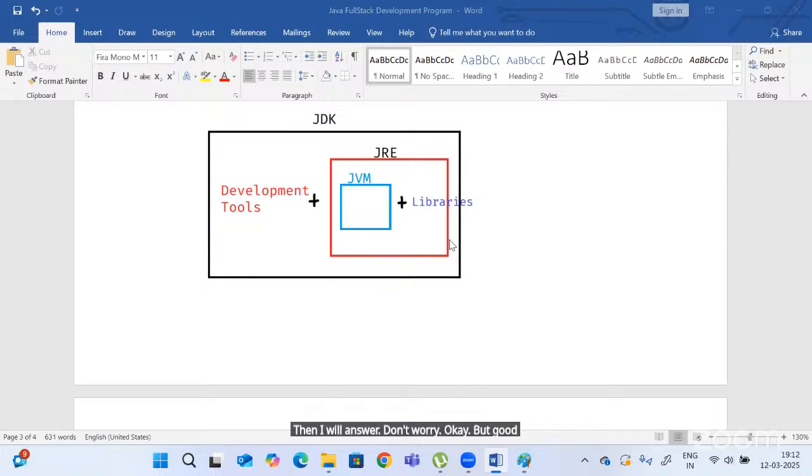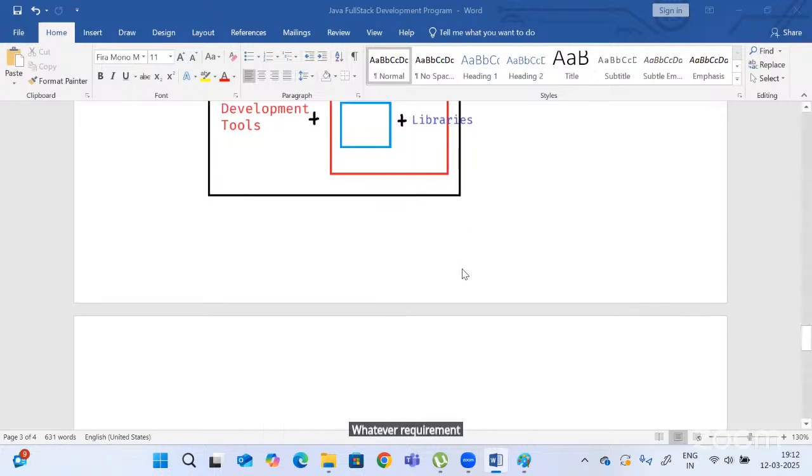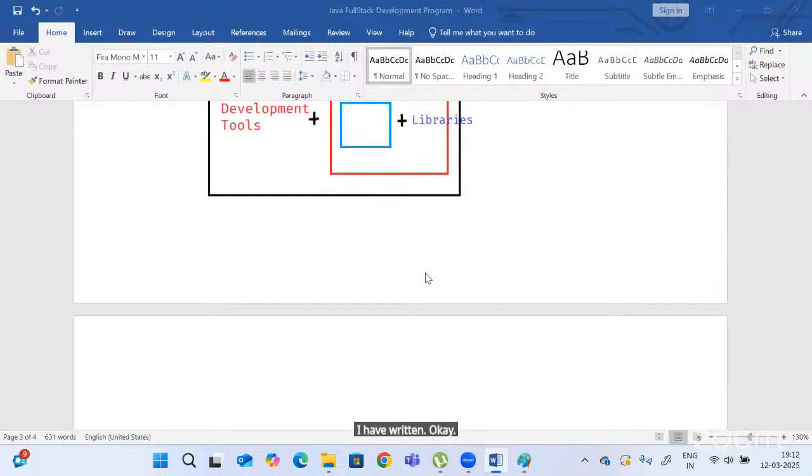But let us understand, guys, what is our requirement? Everybody try to understand this. Suppose I have a question for you. I have written one good Java program.